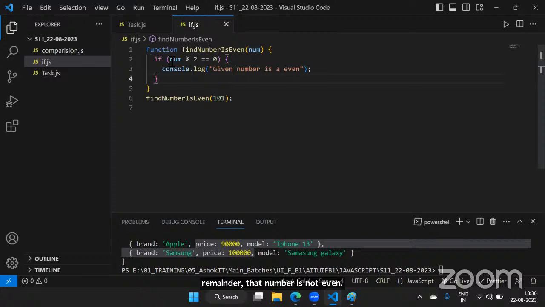So for that, I am just writing one condition. This number I am dividing with 2. Modulus will return the remainder. Whatever remainder will return, if that is equal to 0, in that case, I can say the given number is even. If this condition became false, in that case, this statement will never execute.